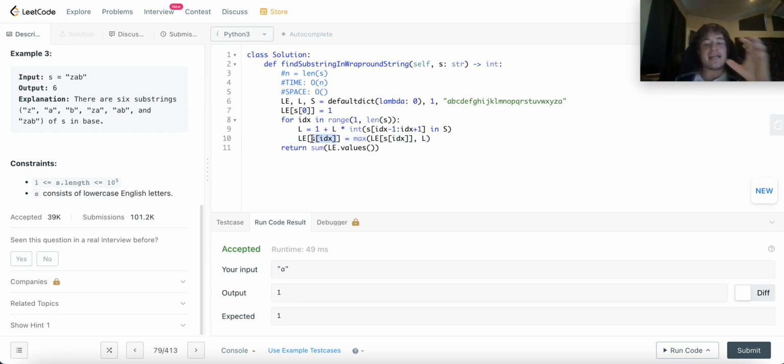We're only going to set 26 keys within LE because there's only 26 possible things that the value could be at each index. So even though we're setting values of LE for each index, we're only setting one of the 26 letters in terms of the keys that we're setting values for. So that means that there's really only O of 1 space that we're using here.